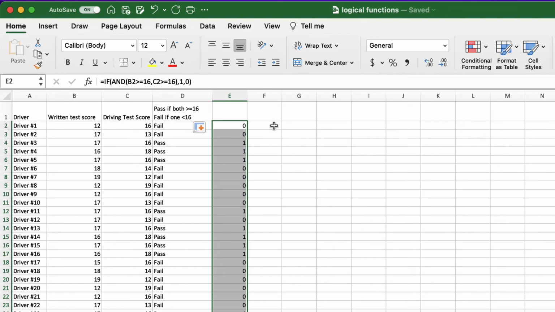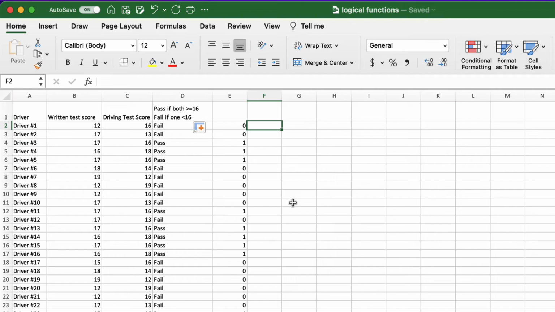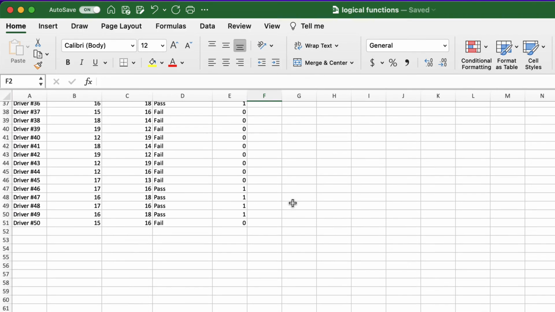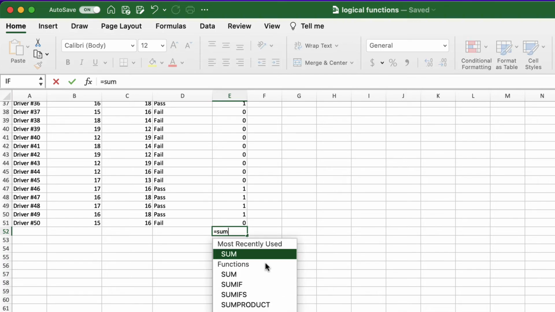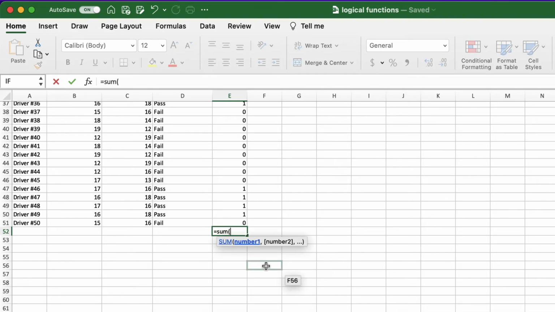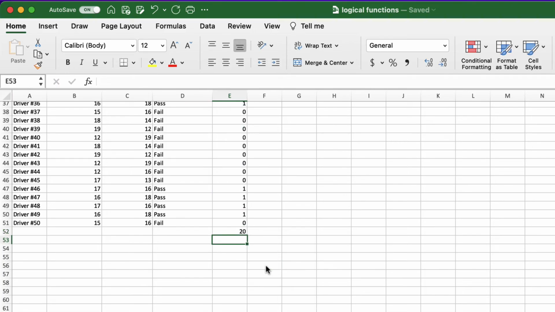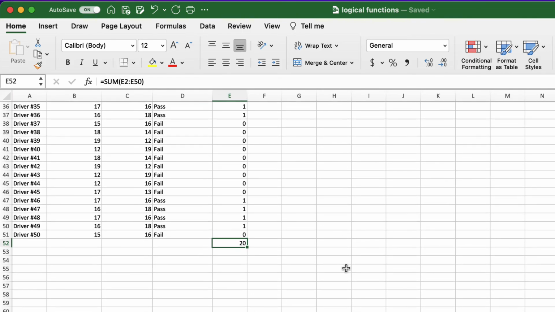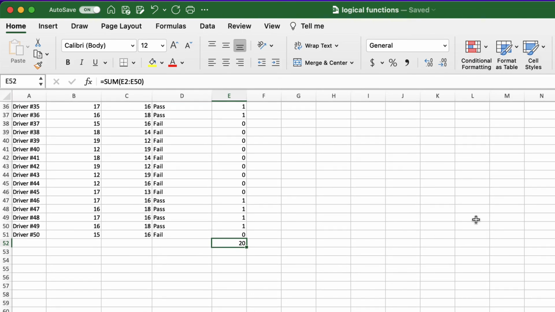Having numbers gives you also the opportunity to add up numbers to know how many pass or how many fail for a quick summary. Let's go all the way down to cell E52, equal sign, SUM, open a parenthesis, E2 to E50, close the parenthesis, and press enter. So out of 50 drivers, only 20 get their license and 30 fail. Again, it's a quick way of creating a summary.